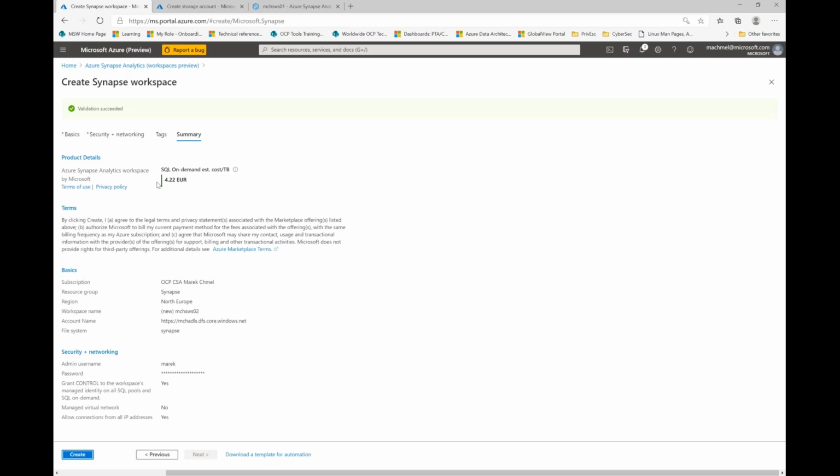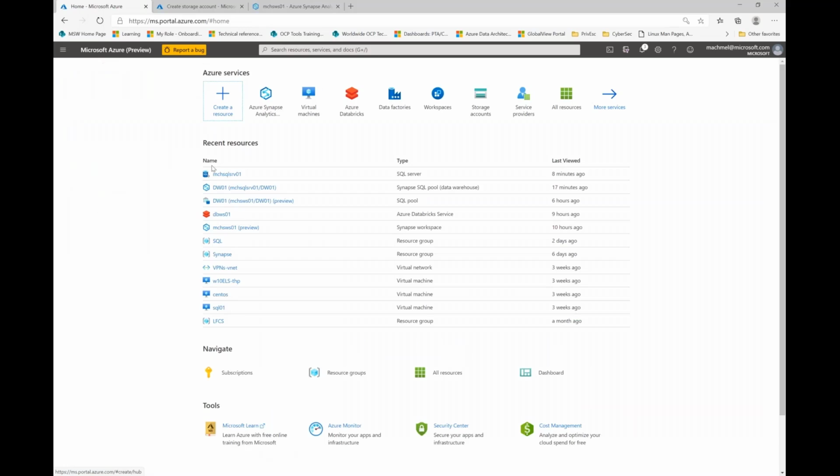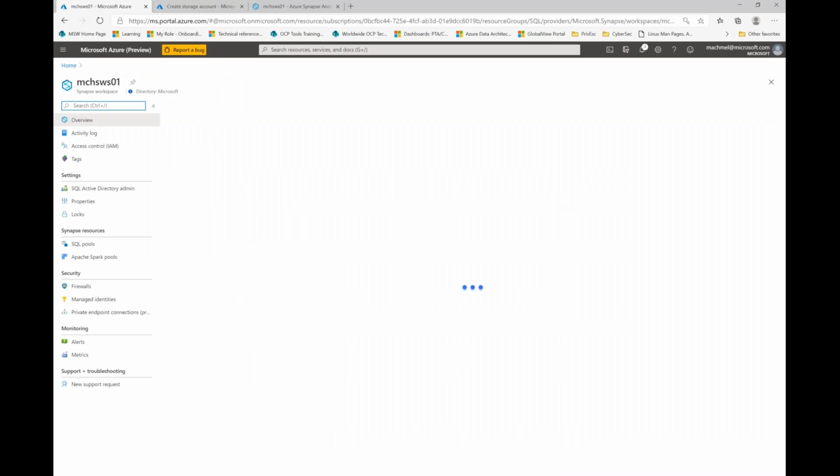It will have a cost for loading. This is a loading cost for working with a terabyte. And this is extremely dangerous. If you're working with less than a terabyte, nobody cares. So if you're loading 40 gigabytes, you still pay a terabyte price. I will not click create because I already have a workspace created. It will just take too much time. So I will just go to my workspace, which I have created in advance.